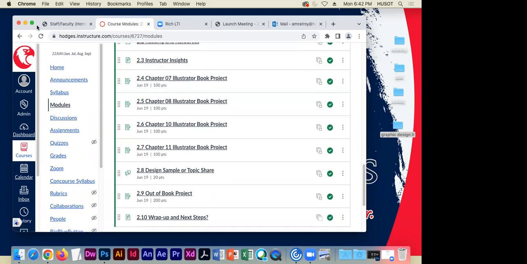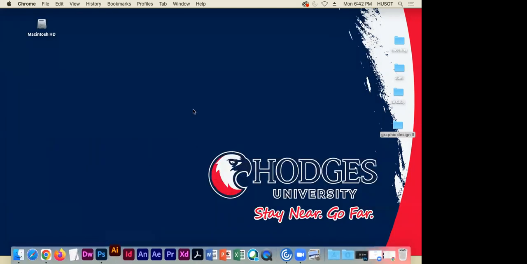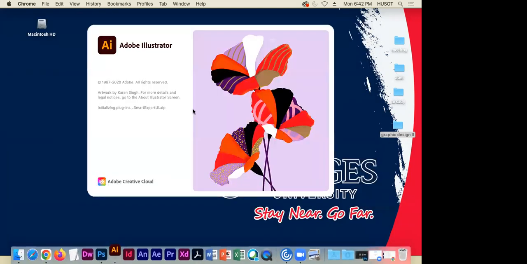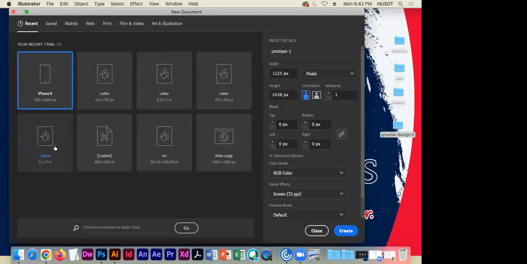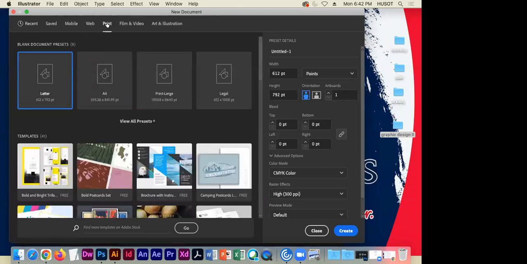Okay. So that brings us over to our lecture for today. So I'm just going to open up Illustrator first, and we're going to talk about some tools, best practices, things you should do in Illustrator. I'm going to create a new graphic. I'm going to go over here to print, and I'm just going to choose a basic letter size piece of paper, which is 8.5 by 11. I'm just going to switch it to inches so you can see it's 8.5 by 11.